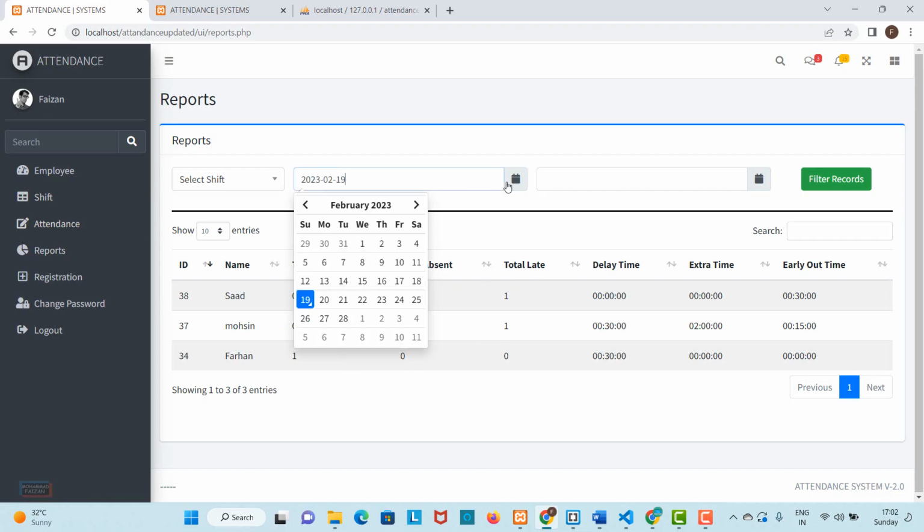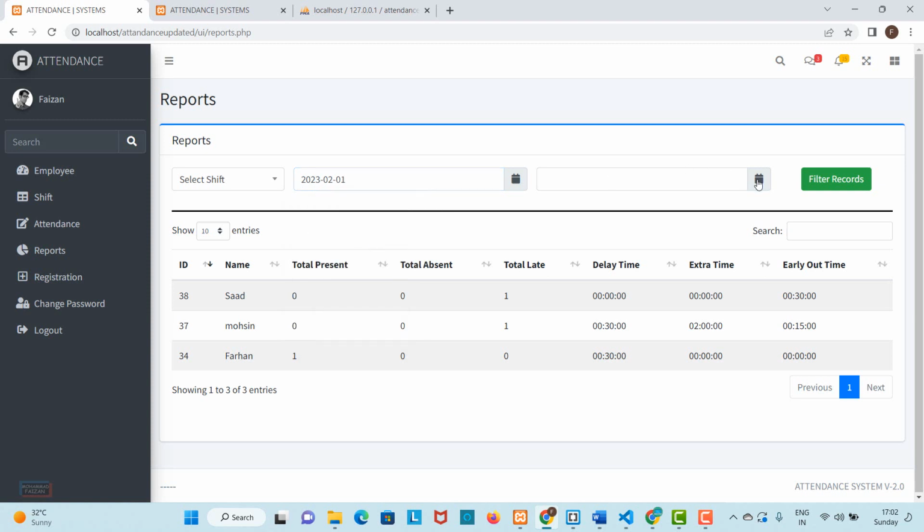So from the date wise, if we want to see the reports from the 1st February to the 19th February, we can select the date from here, and we can select the shift and filter records. Okay, so this time I have only the records for the 19th February. That's why it's showing us 1 1 and 0 0. Okay, this is not the matter. And if we put the attendance, then it will show us the reports and total count from here. Okay, so you can see the total.